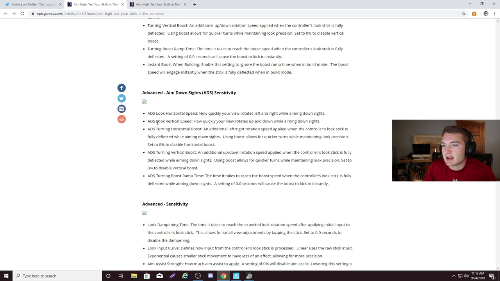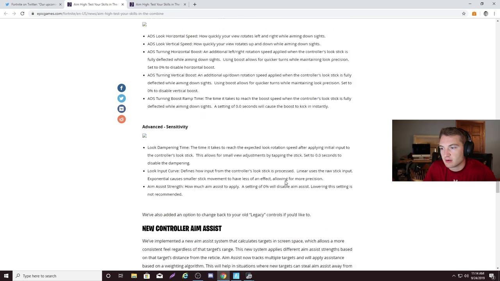Okay, advanced ADS. ADS horizontal speed, okay, that's horizontal, vertical. Okay, it's the same thing. So turning with a boost and then the boost ramp time. So if you want it instantly or not.